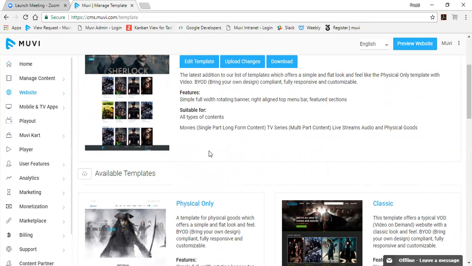Then come to Audio Only. Audio Only supports AOD single part and multi part content. It doesn't support movie cut and video content. Then the Physical Only template supports physical goods only. It doesn't support any video and audio content.